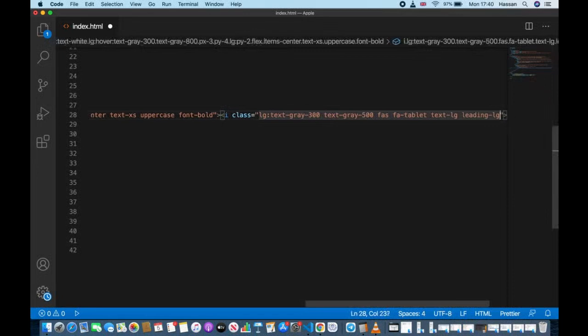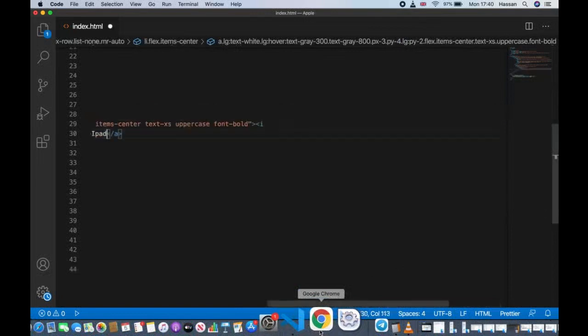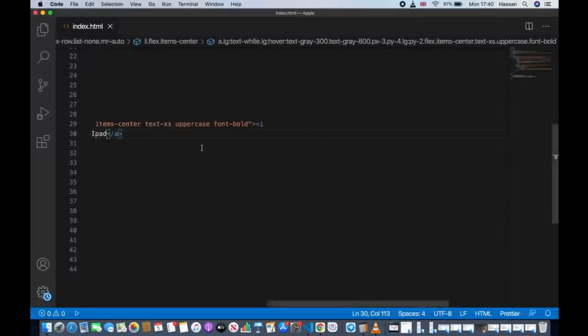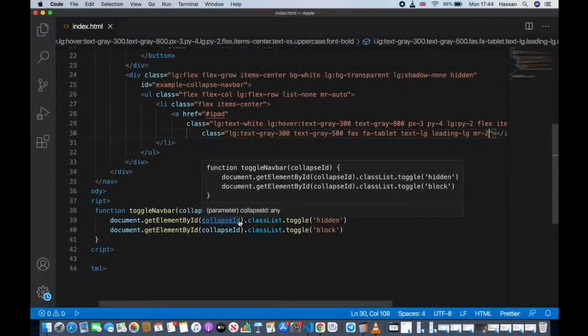Okay, so now we've done the icon. Now we will want to add iPad to it, so the anchor text will have iPad, so the user knows this is the iPad section, and you can open it. So let's have a look at what we've reached so far. Okay, as you can see, we need some more padding or margin between these two. Let's give it some margin right as well to give it some space between the icon.